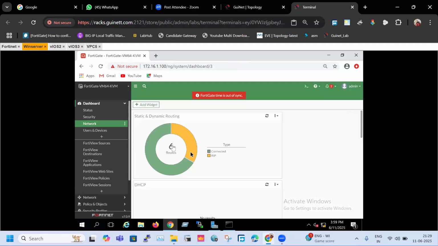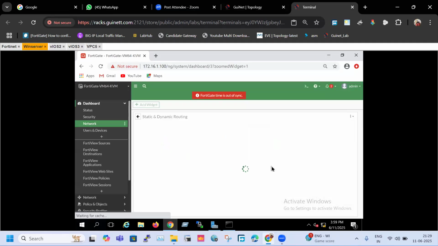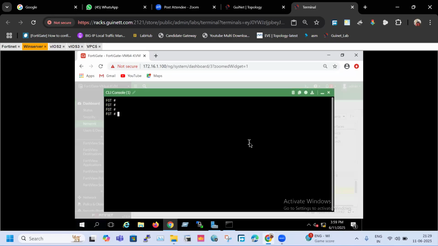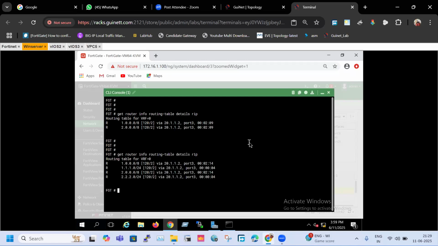So guys, is it clear? This is the way you can configure RIP. Yes, yes. Okay. So how you can verify from the CLI? Get router info, routing table details, right? And RIP. See, we are getting these routes via the RIP protocol. Okay.